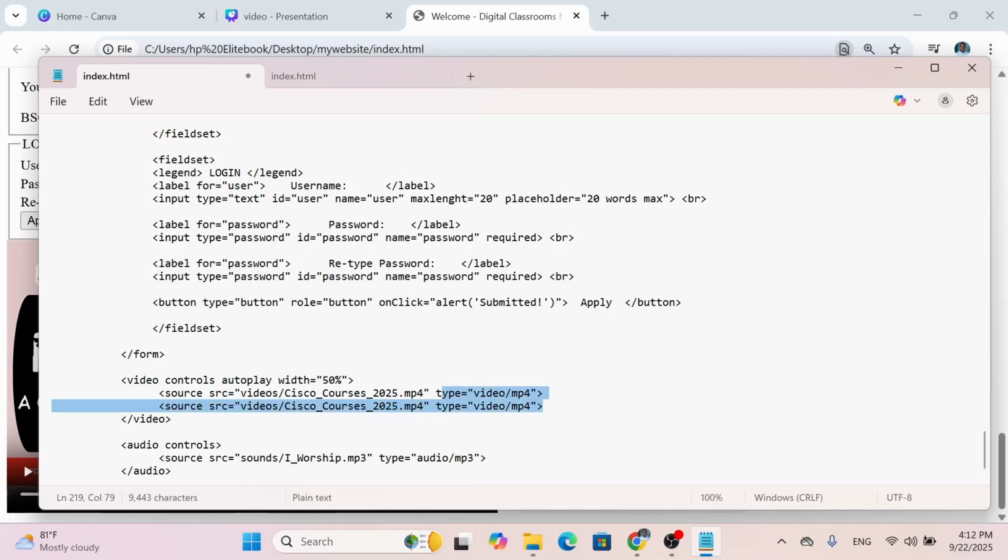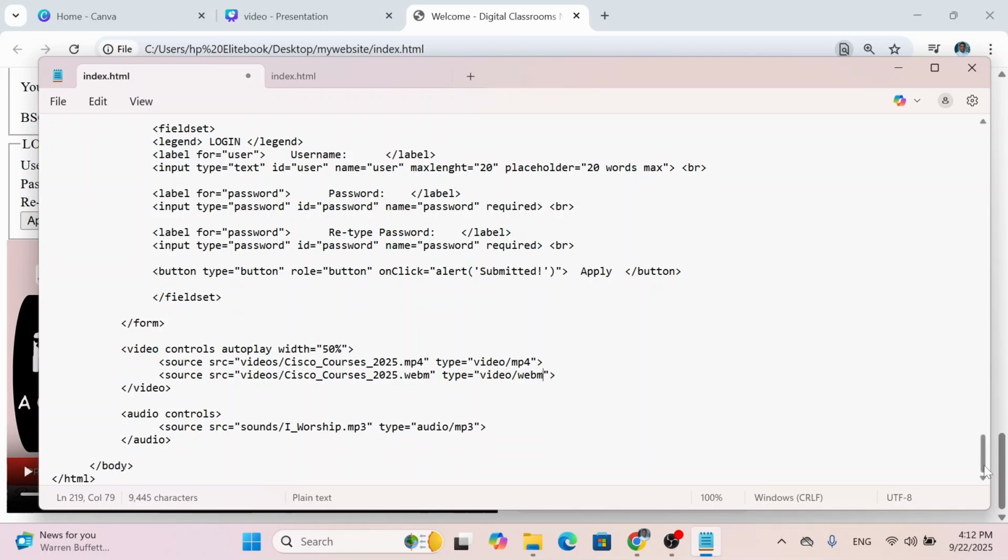You can see I have two, and then I can do WebM. That's another video codec. And so I do the same for the audio element.